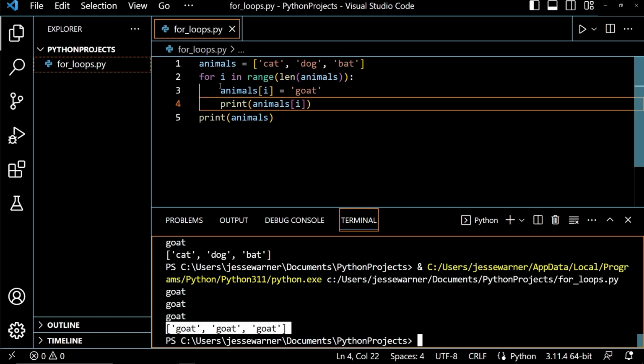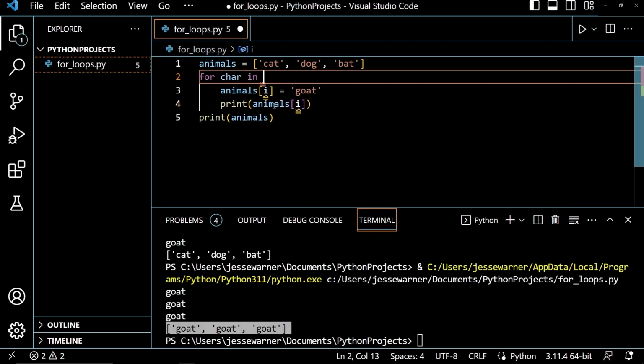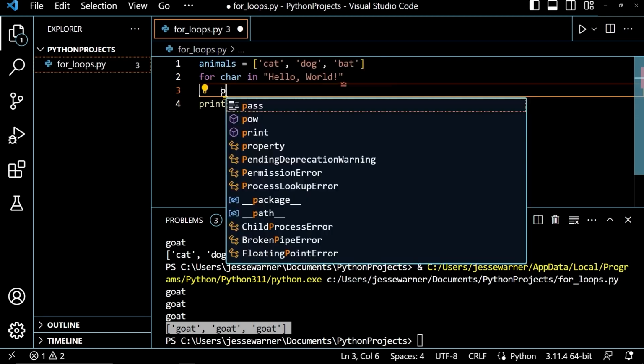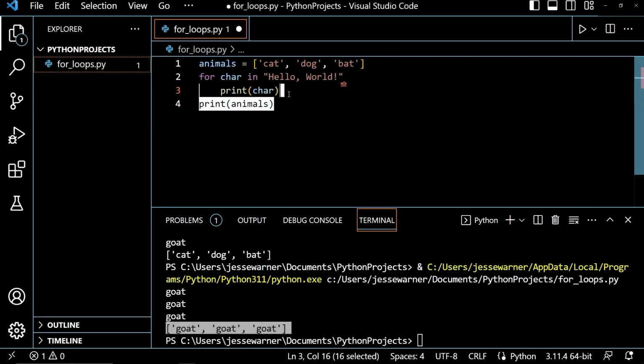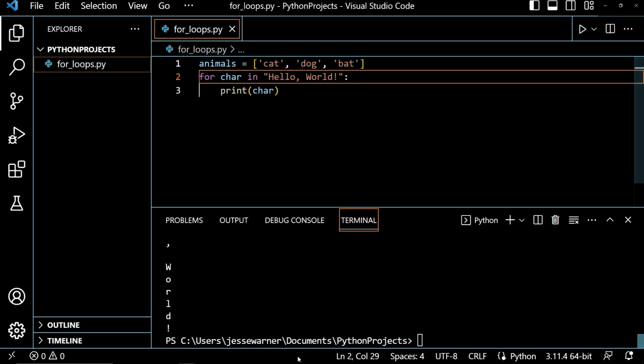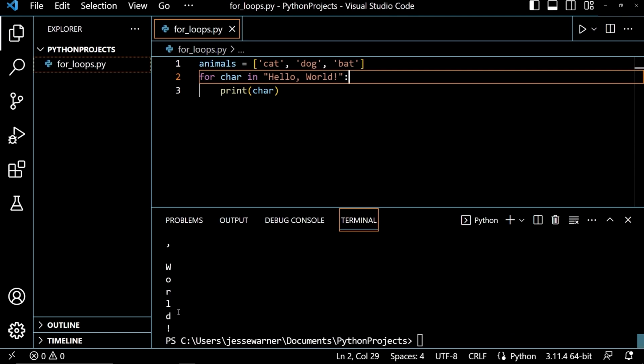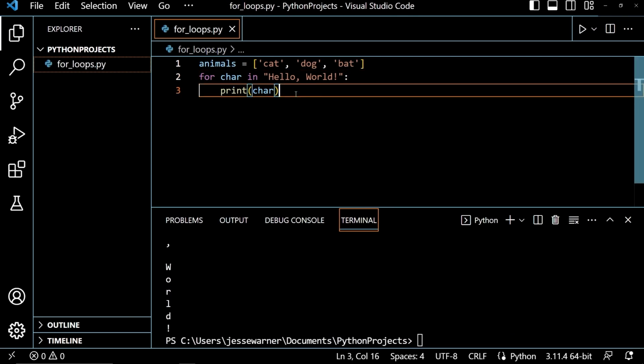It's important to understand that for loops do operate on any iterable object. So if I were to put in for char in and then pass in a string such as hello world, and then down here, print char, and I'll get rid of this. I've got this little squiggly here because I forgot my colon. And if I run this, it's going to output each individual character from the string hello world on a different line.